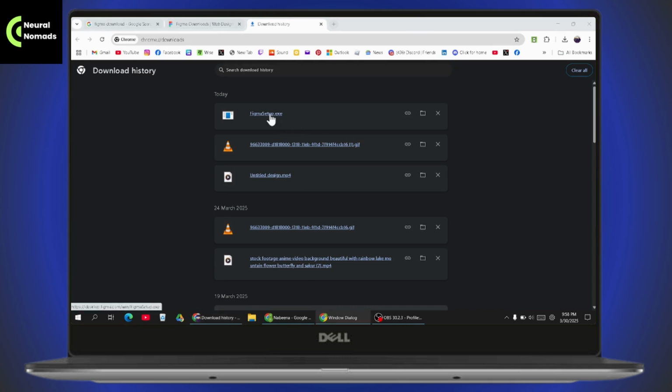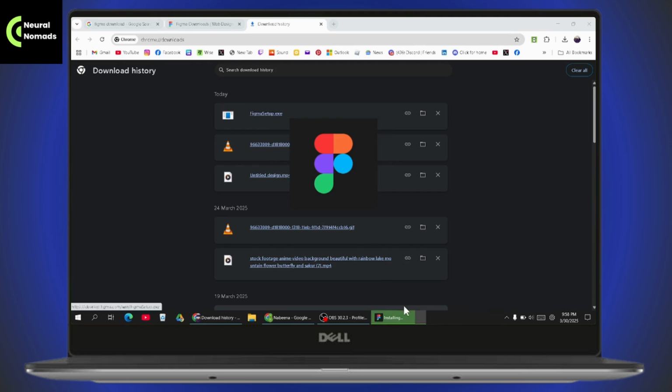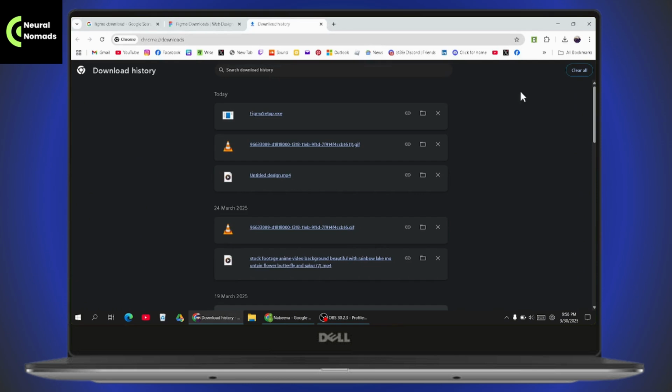And after clicking on the setup file, it will ask you if you want to install the application or not. So as you can see, if you click on that, then here on the bottom, it says installing. So it will start the installing process. And that's it. As you can see, Figma has been installed. You can go and log in with your browser or create an account, and that's it.